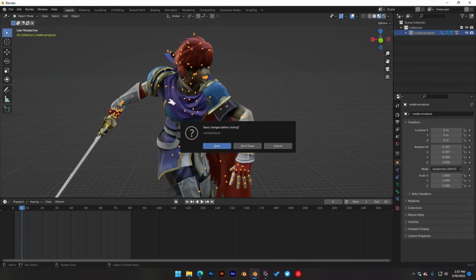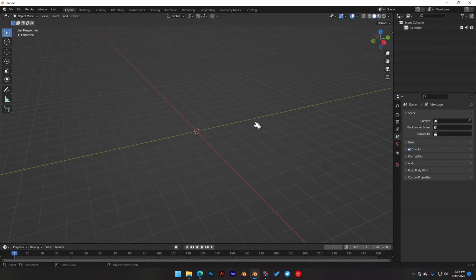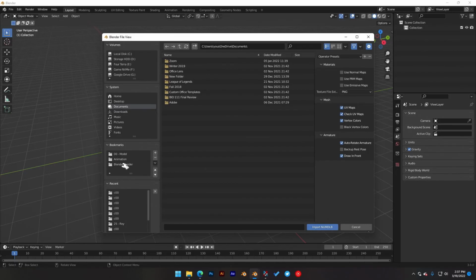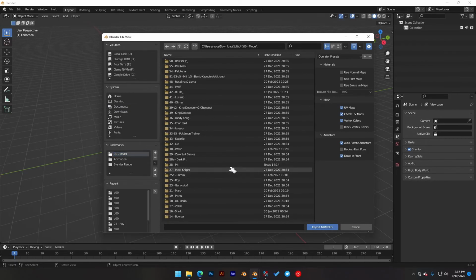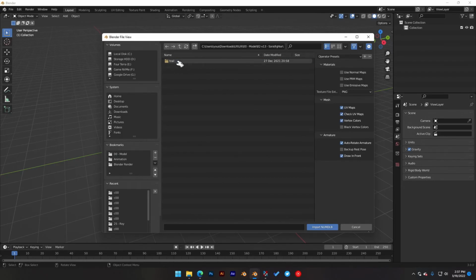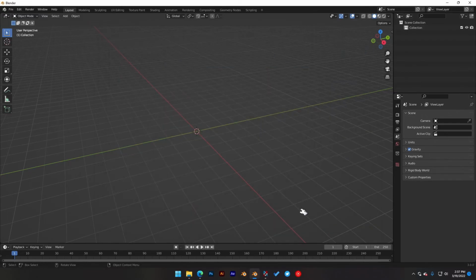So let's make a new file and we'll get Sora in here. Model, Sora should be all the way at the bottom. In this case, the top for some reason. Body, C00. Let's import Sora in. This might take a while. He's really high poly.